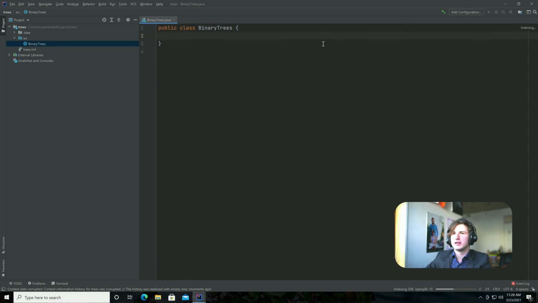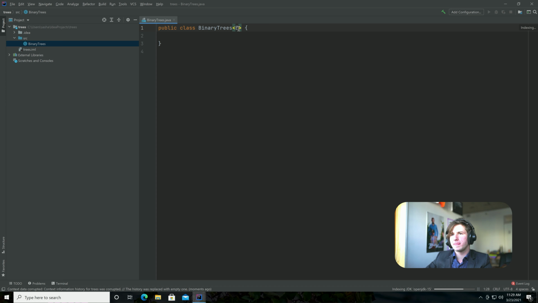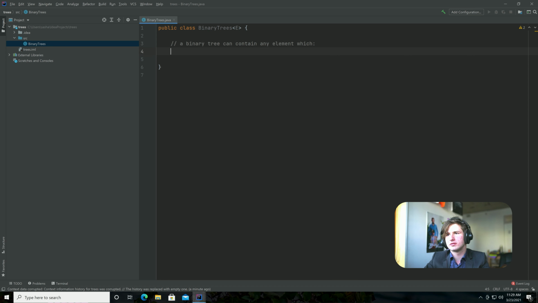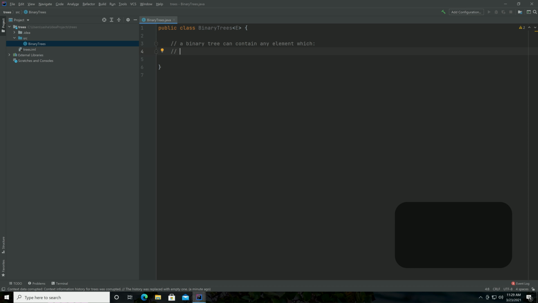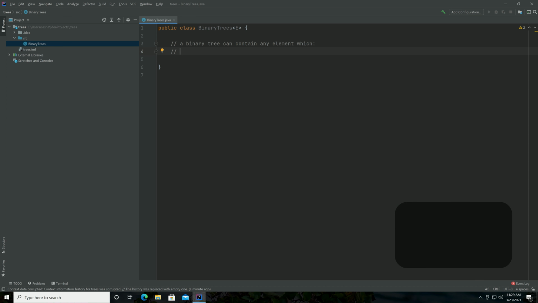So public class binary tree. Then we will have a generic, so it'll store things of type E. And what can we do? Is there something else we need to do in terms of the generic and in terms of interfaces to make this binary tree work? So remember, a binary tree can contain any element which, well, what do we know about the elements that go into a binary tree? Are there some rules about the elements? What do we know has to be true about them that might not always be true about every kind of object?